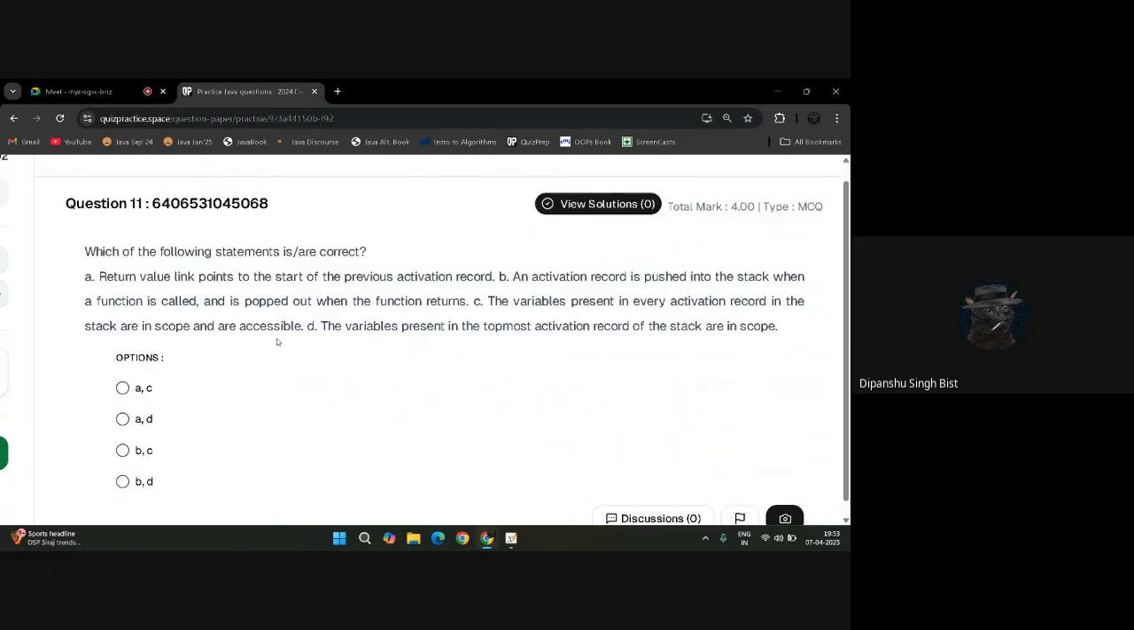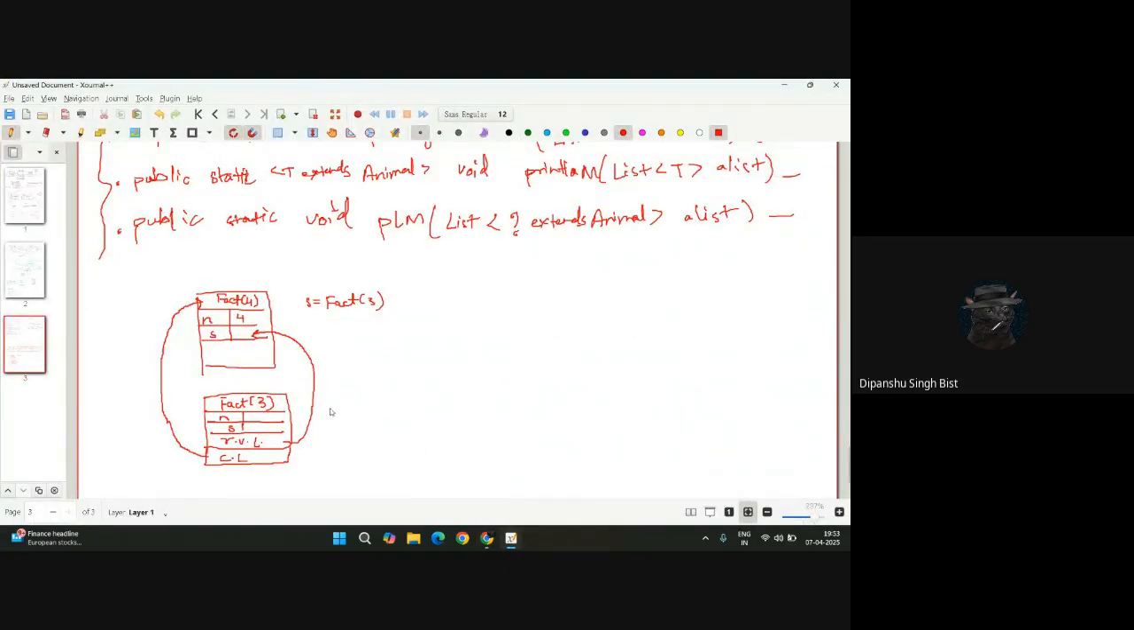The Cth option says the variables present in activation records in the stack are in scope and accessible. No, only the variables present in the topmost activation record are accessible and in scope. And you can see it very well. For example, for this factorial of 4, the value of n was 4, but for this factorial of 3, the value of n would be 3 here. And in the factorial of 3, when I say n, I'll be referring to this 3, not this 4 over here. So the topmost activation record, which in this case is 3.